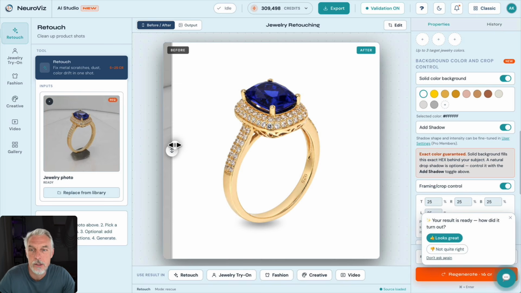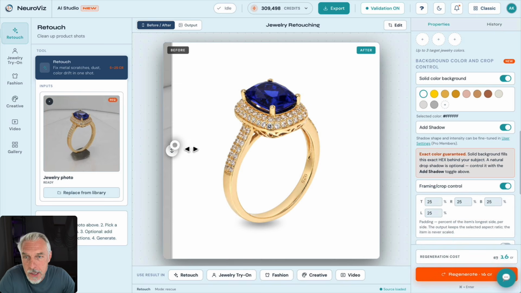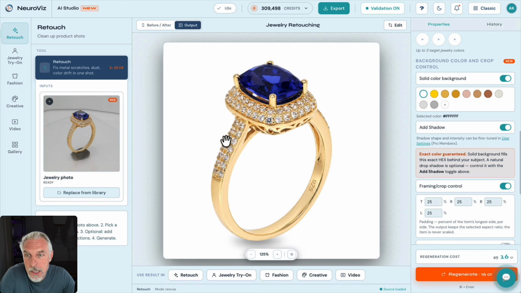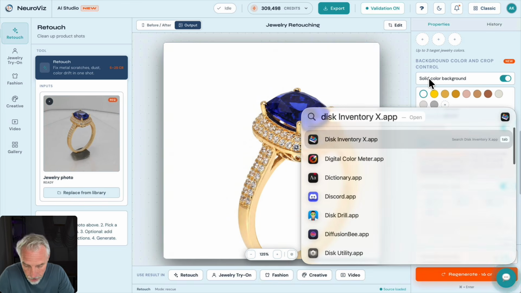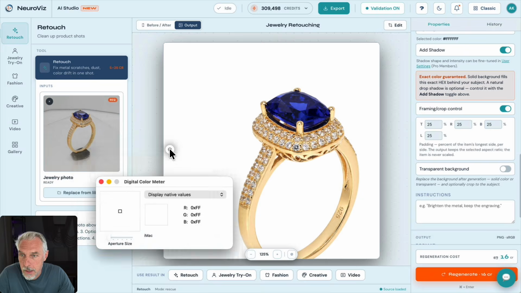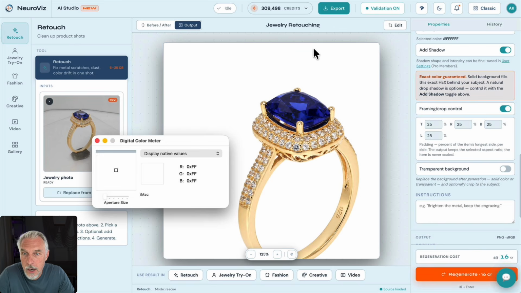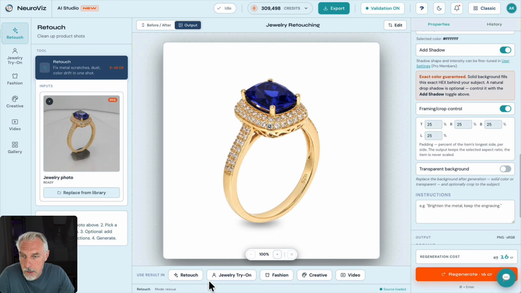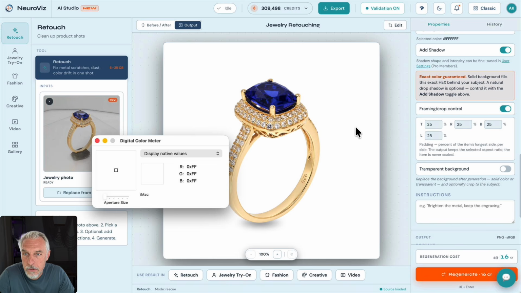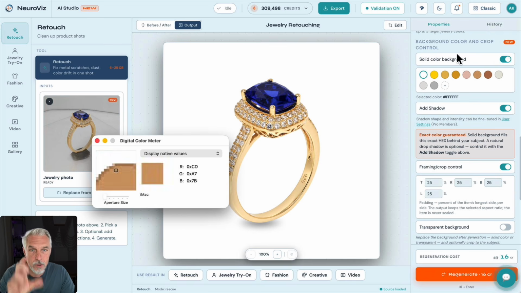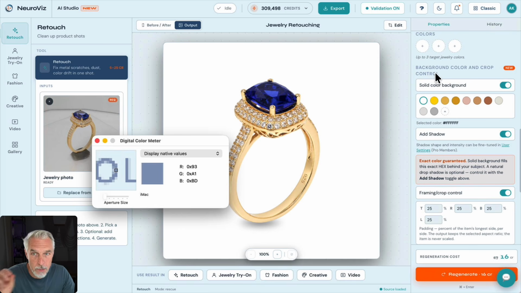As you can see, perfectly retouched with the shadow and exact 25% from the size of the ring itself on the longest side. And if you check, let's go to output, if you check the color, let's get a digital color meter. We have this beautiful thing, and you see it's all, let's put it 100%. So it's all FFF across except the shadow, right? So this is the new mode, and that will give you a solid color background and framing control.